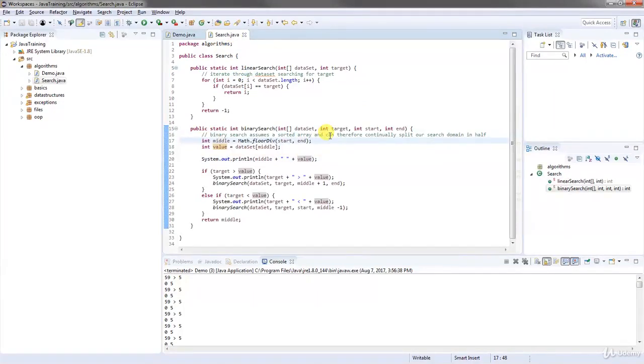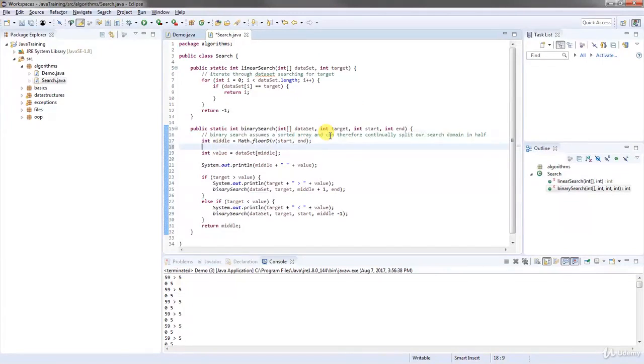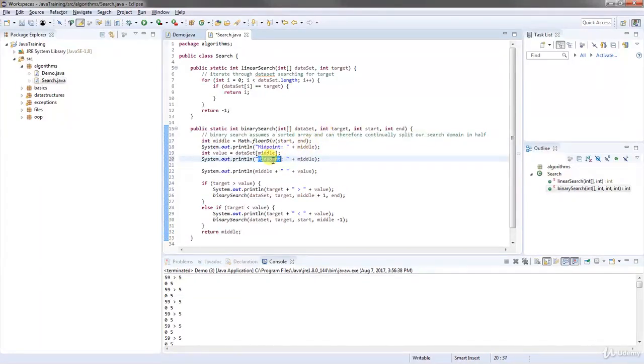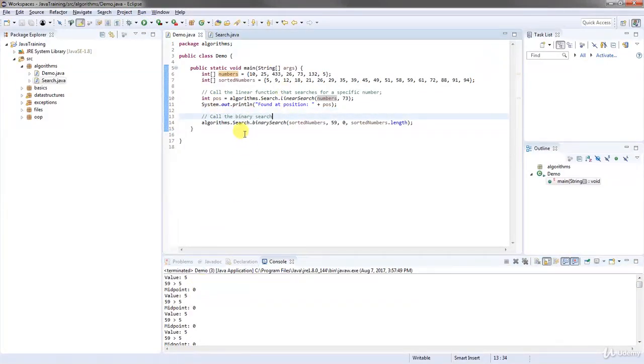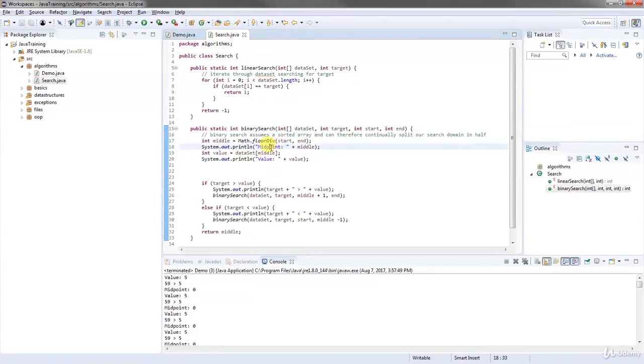Okay, let's also print, let's see here, print midpoint is middle, and then value is value. Okay, so let me actually comment this out here. Okay, midpoint was always 0. Okay, so something is not right in our midpoint.